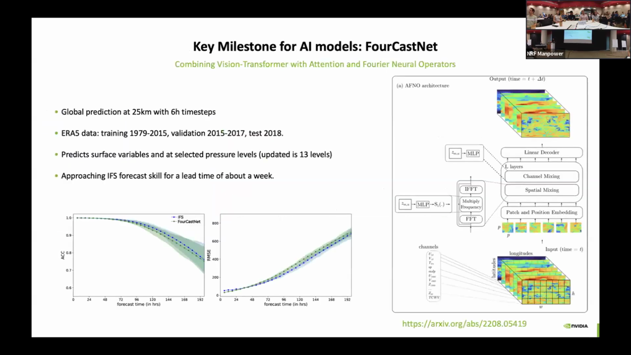One of the key milestones for the Earth-2 project is our AI weather model called FourCastNet. It's based on the vision transformer architecture, and in between we replace the spatial mixing layers with our Fourier neural operator. What the Fourier neural operator does is project the input into the Fourier space. We learn the mapping in spectral space and then project it back into our physical space.